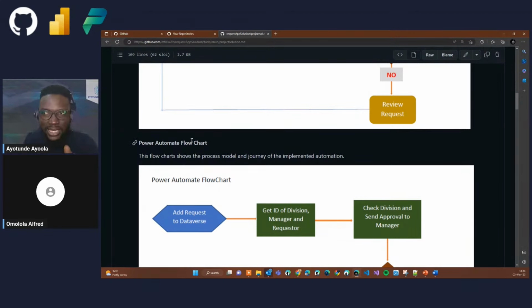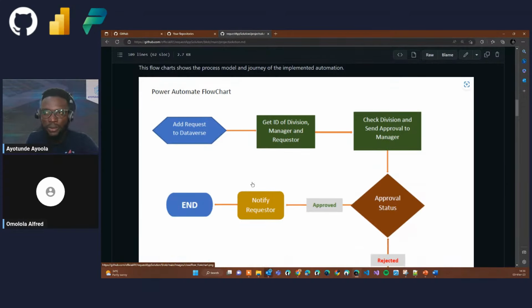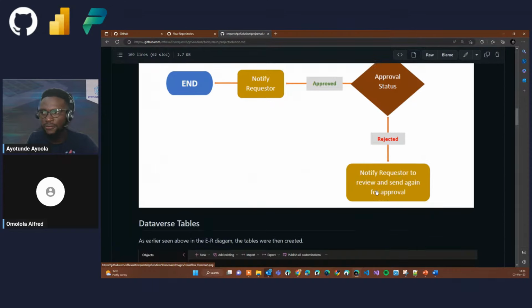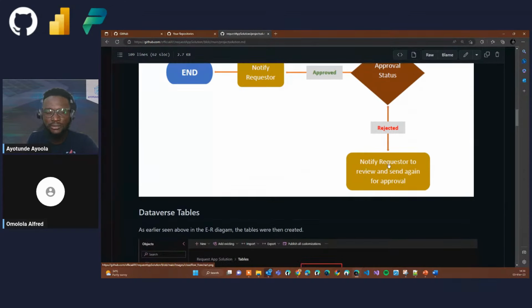I take them down again to the Power Automate flowchart. Can you see? On the Power Automate flowchart, I walk you through the Power Automate functions. Add information to Dataverse. Get the ID of the division manager, then check the manager's division and send approval to the manager. If the manager approves, notify the requester that the manager has approved. If not, let the requester review and send it back for approval. That's why you have the double arrow, a callback arrow here. Can you see the idea now?